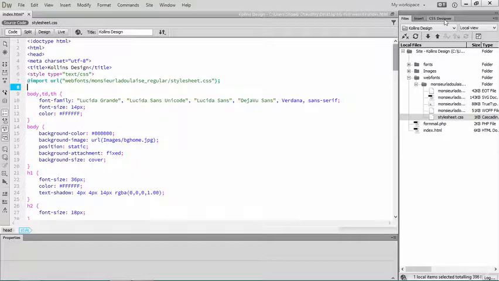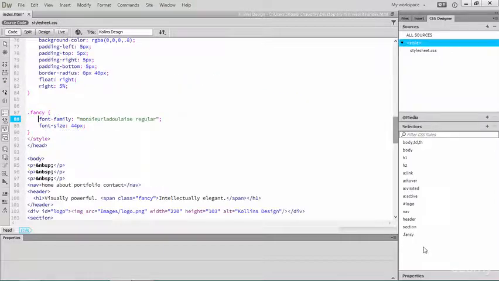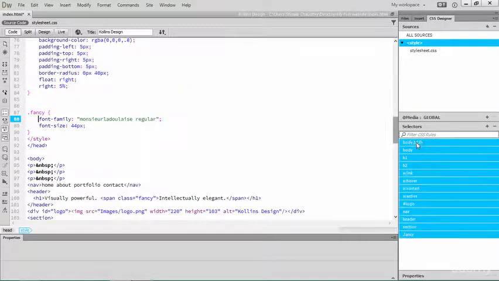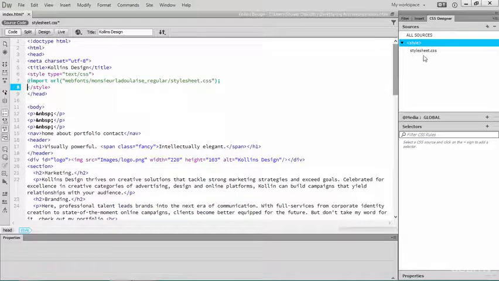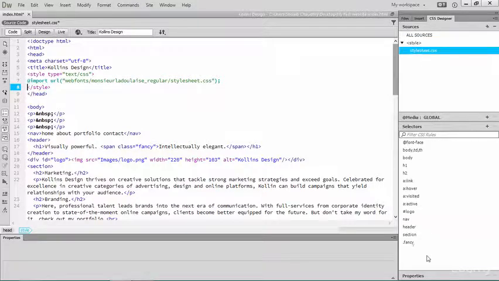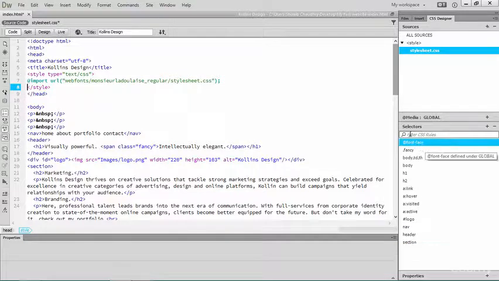So for this, come to the CSS designer, and I want all of these CSS rules to be moved into the stylesheet CSS file. So just click and drag them onto the stylesheet CSS file, and then release your mouse button, and then you can see that all our CSS rules have been moved into this stylesheet CSS file. If I click on it, you can see that all of our rules are present here.